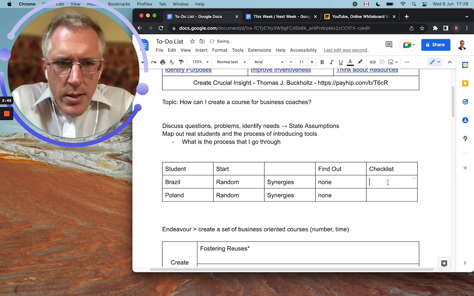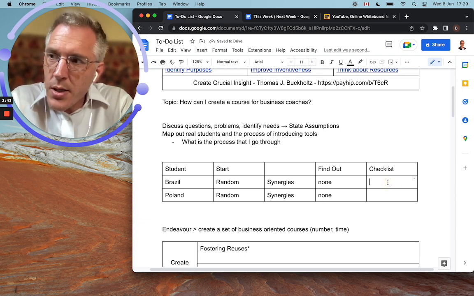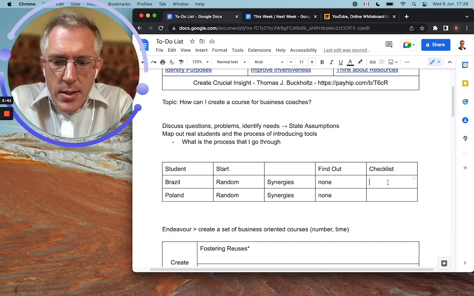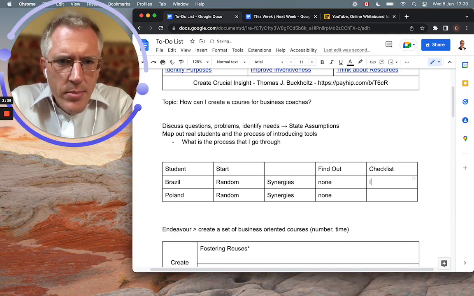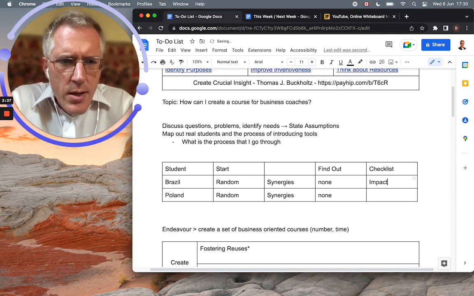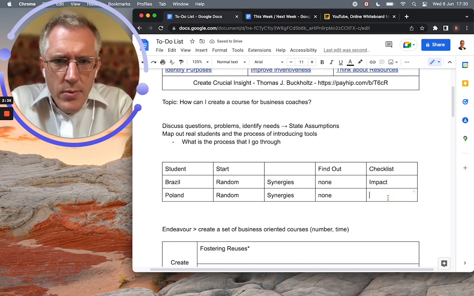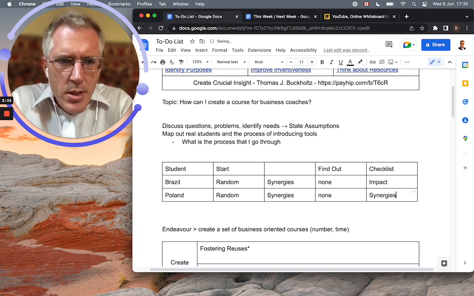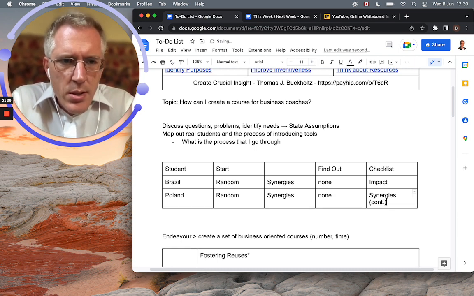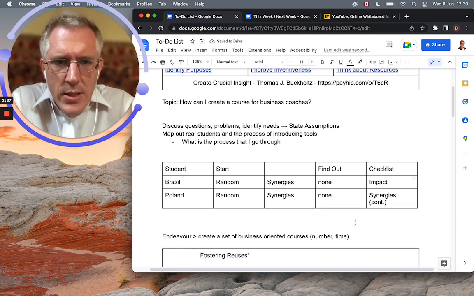And then we hit up impact. We hit state impact. And this one we just remain on synergies. We're going to continue. Now, so this is the thing.